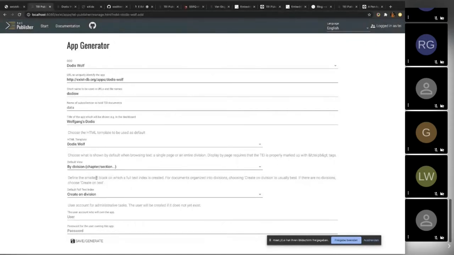Then I have to specify what's going to be the default view. So here you can choose by division or by page. In our case, we don't have page breaks in the Dodis document, so we have to go by division. I can also specify where I want the full text indexes to be rooted. This could be either on division or on the whole text. And since our texts are rather small, it makes sense to create them on text.